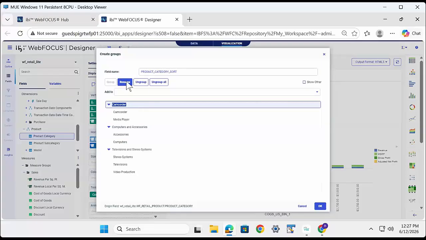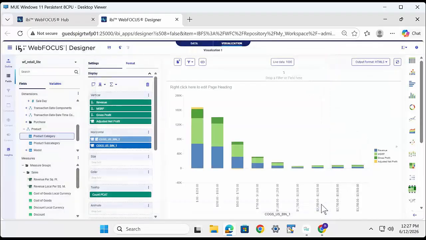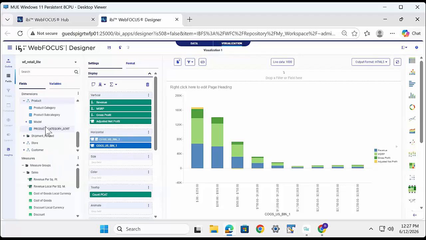I can rename it. If I pick rename, I'll just say something like that. I'll just do one of them. And you can see I have all the values. There is a show other option, but I'm just going to click OK for this one just to showcase it. And now, because this is a different kind of field, it doesn't put the focus on it. But you can see now I have product category sort created.